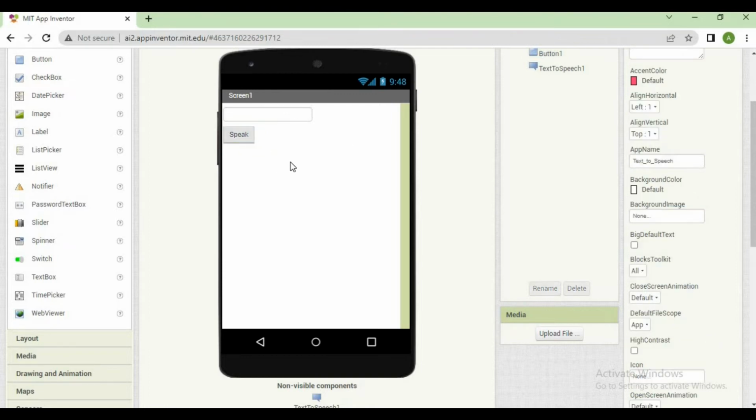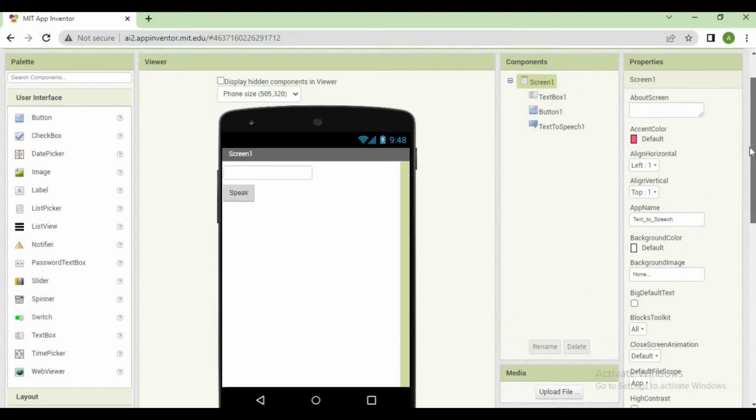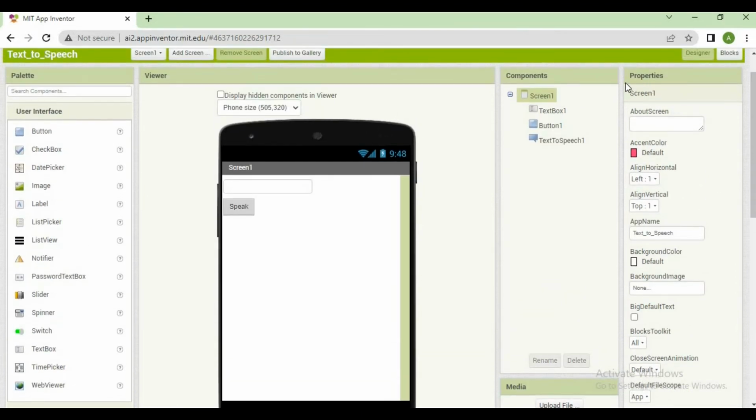Now the text has successfully changed to speak, but now the thing is looking very weird. Why? Because everything is lined on the top left, nor is it looking beautiful. So to beautify a little, we will use the properties window. First click on screen 1 in the components. You will see all its properties like horizontal align, vertical align, background color, images, etc.